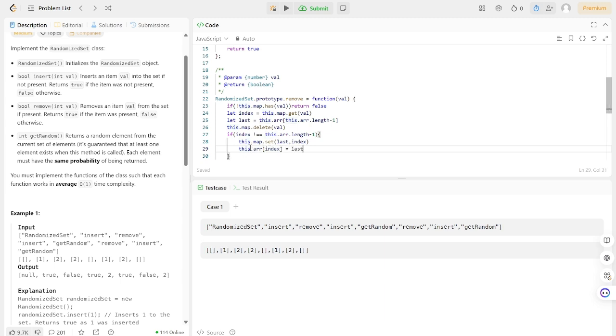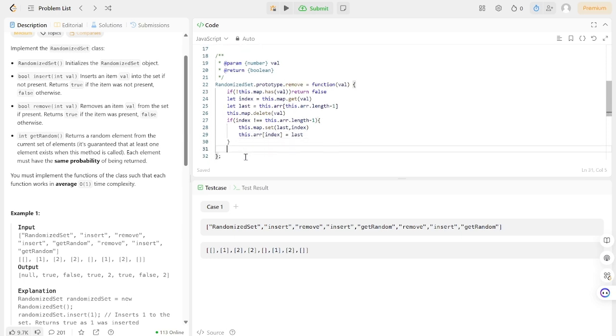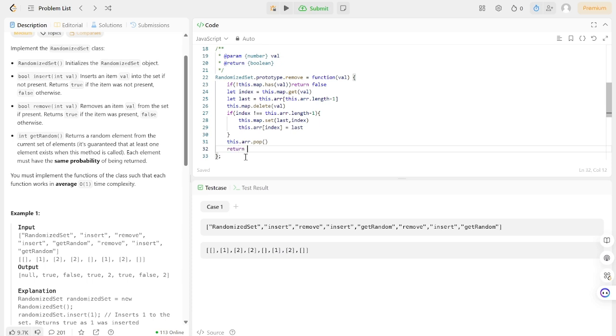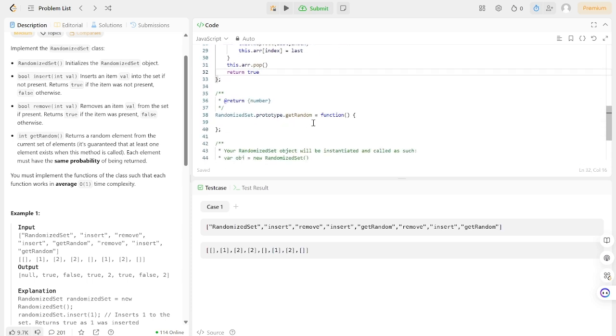The reason being is we want to delete the current index position, so we want to duplicate the last value, which is not being deleted, into it, and then pop the last value. This way it's in O(1) time complexity. And then we just pop the last value of the array, as mentioned, O(1), and return true to signify we've deleted the value. Now randomize set just gets a random value from the set.